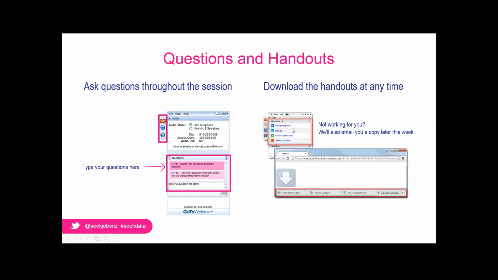Now, if for any reason that handouts function is not working for you on your computer or on your tablet, don't worry, we'll also send out a copy of the presentation either later this afternoon or first thing tomorrow morning, along with a copy of the recording. So if you need anything at all, just please let us know and we'll make sure we get across that for you.